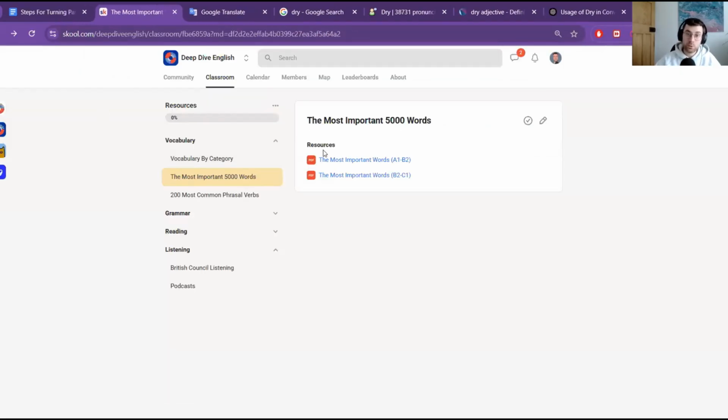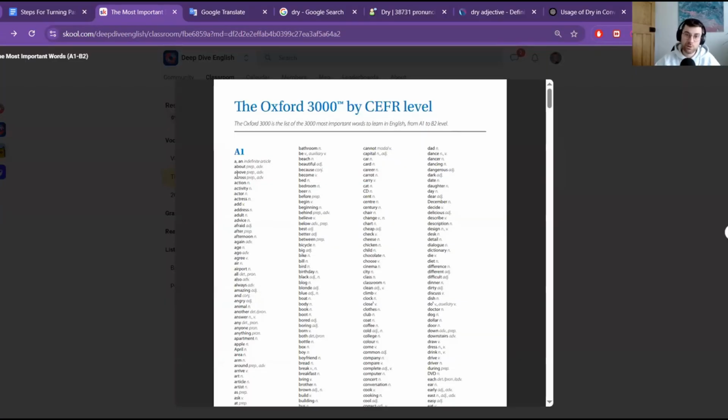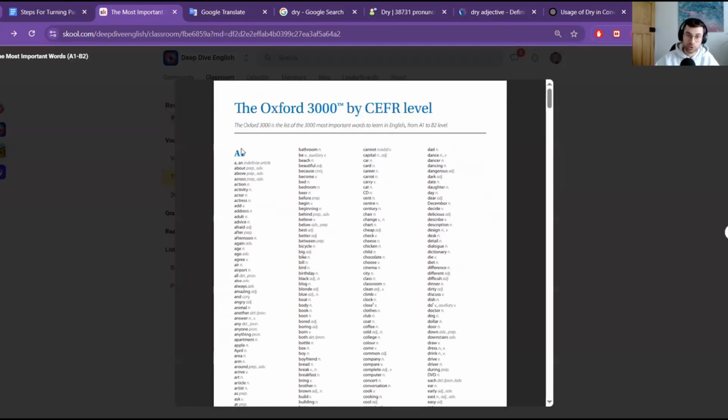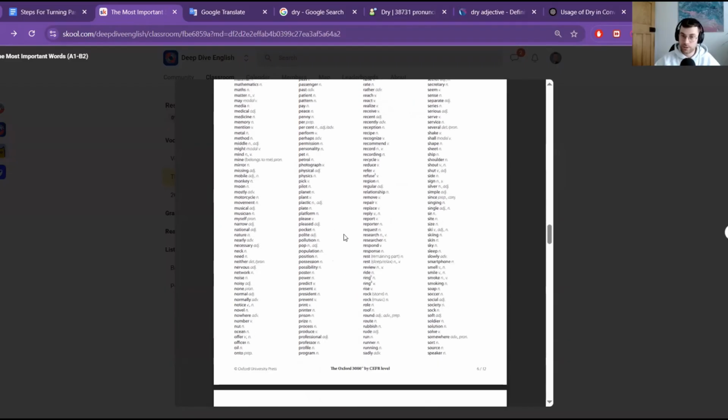Additionally, you will have a list of the 5,000 most important words, and this is categorized from A1 to B2 and also B2 to C1. So for example, if you are B1 or B2, you might want to click on this one and have a look at all these words. It is in alphabetical order. There are sections again, however, they are sectioned by level. So A1, A2, and they will continue.